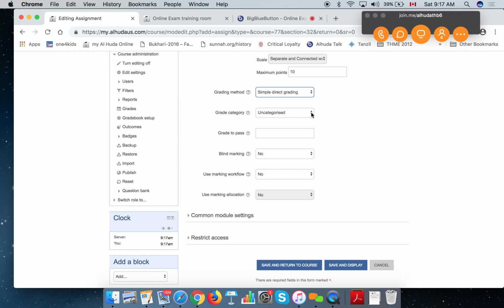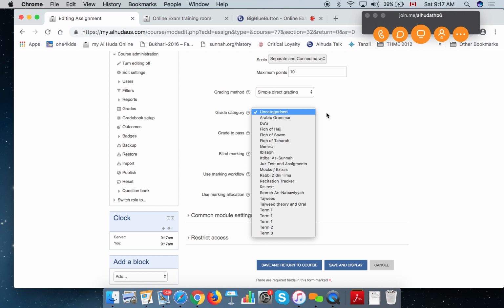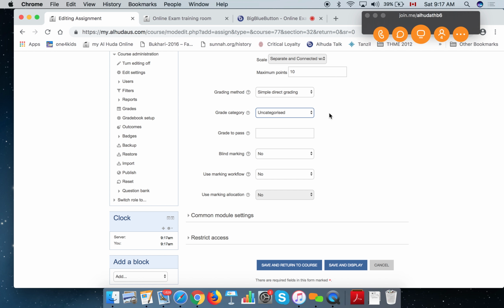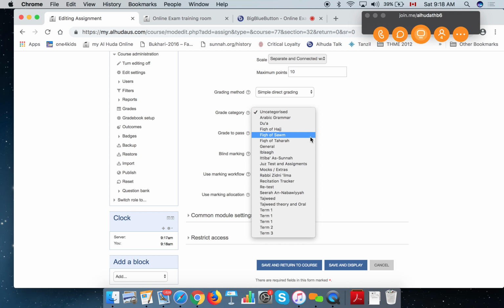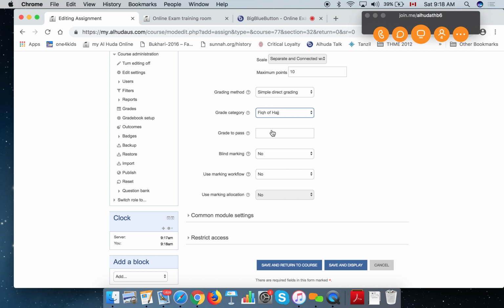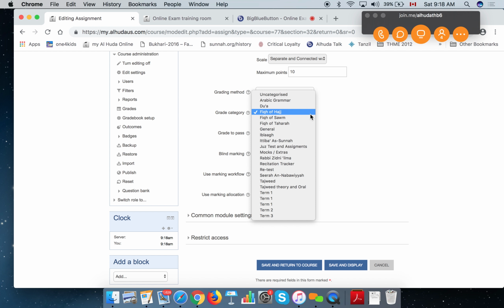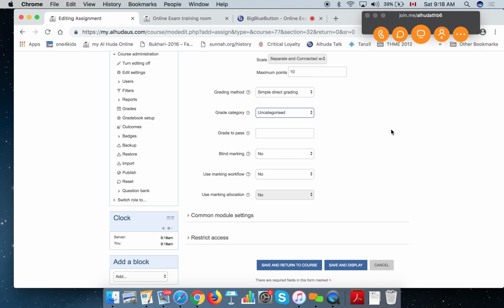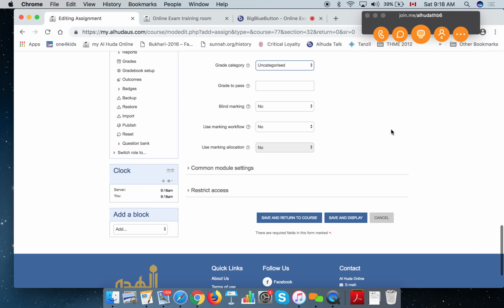And grade category has to do with how it will appear in the file, and Shazi showed that earlier in the training as well. So if we have created a head for a certain subject and you want it to appear under fiqh of Saum or fiqh of Tahara or fiqh of Hajj, then we can categorize it even here. So if we select it, it will show under fiqh of Hajj inside the gradebook. For now, I'm going to keep it uncategorized because this is just a training thing. I don't want it to show anywhere.